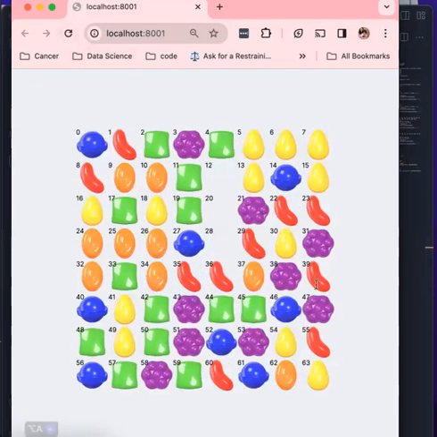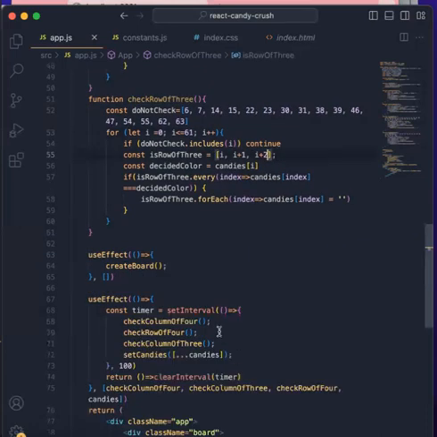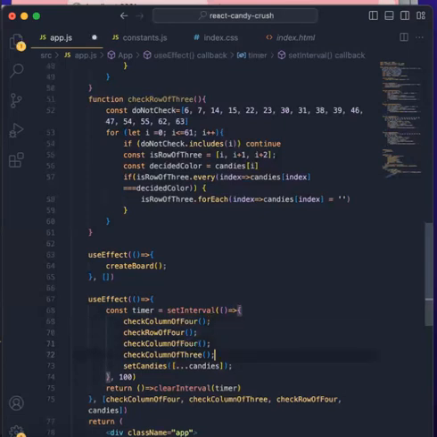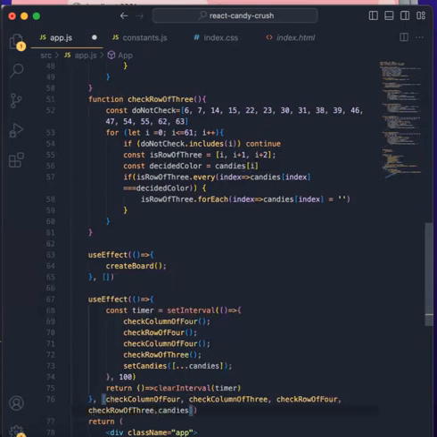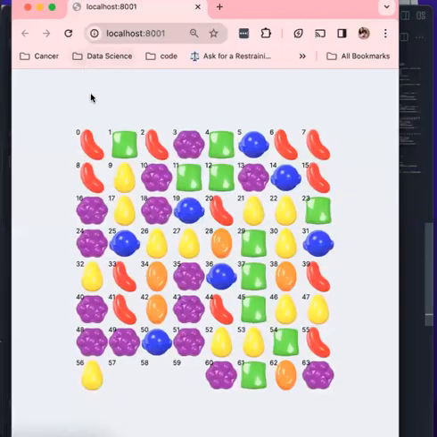Oh, it's not working. Oh, I didn't add it to my dependencies in my useEffect. So, okay. I'm gonna copy that here. Change it to, oh, wrong one. And yep, row of 3. So that should do it. 1, 2, 3, that worked.